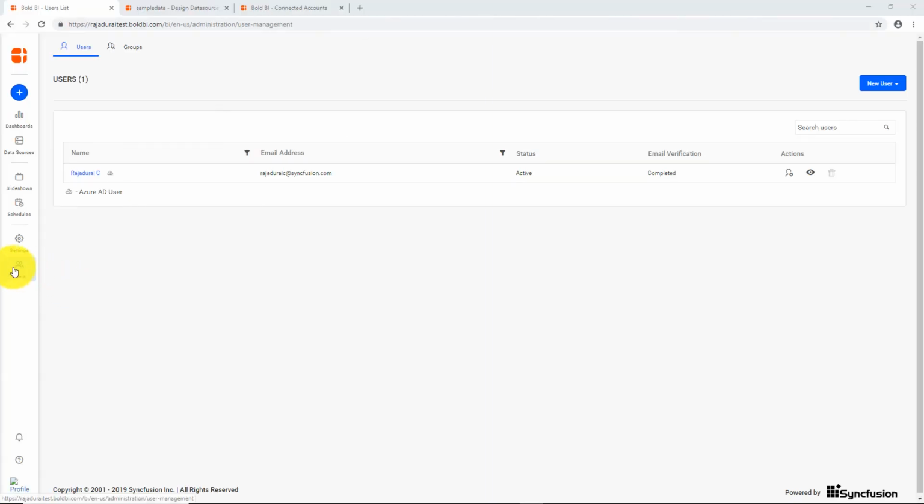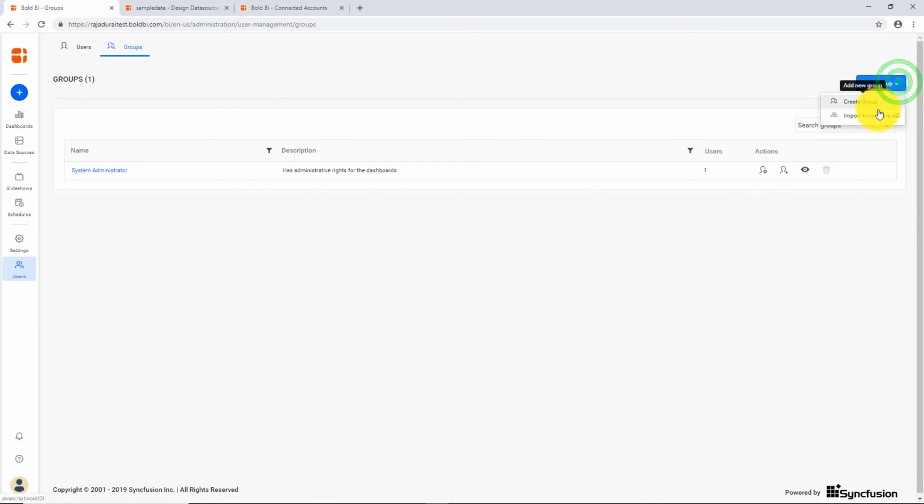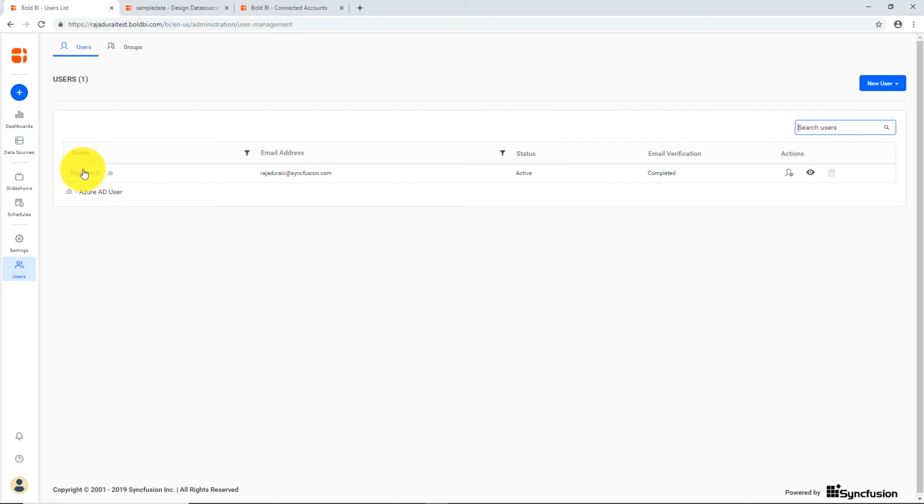The Users and Groups page displays users and groups from the User Management module. It is accessible to system administrators only. Here, you can add a new user or import users from CSV, Azure AD, or Azure Database, or you can add a new group or import one from Azure AD. Above the listing, there's a search box to filter users by keyword. The grid shows the user's name, email address, status, email verification, and a list of actions containing permission management, views of user details, and the ability to delete a user.